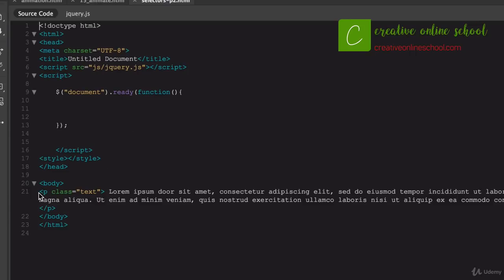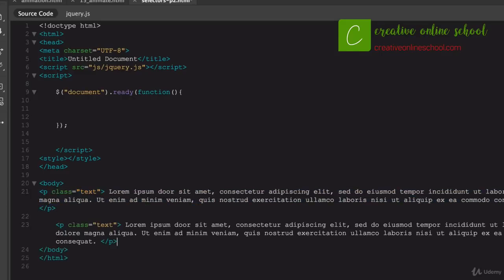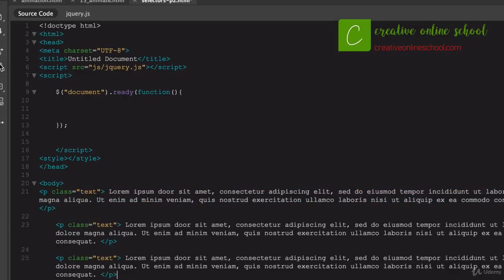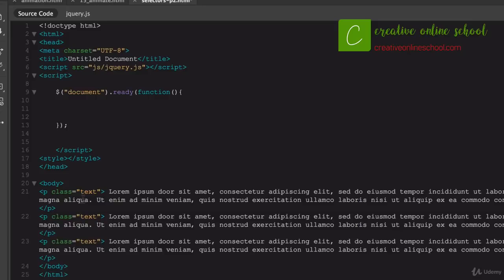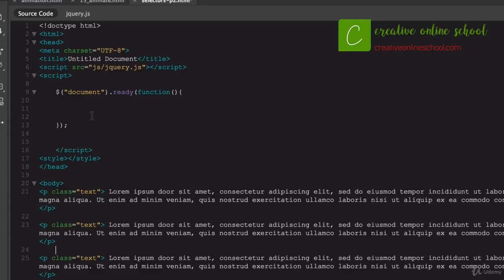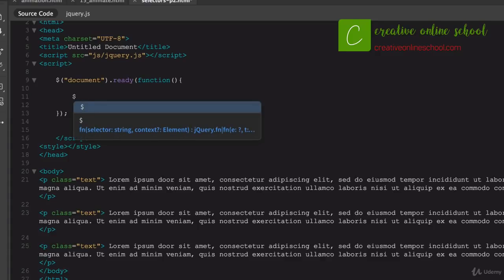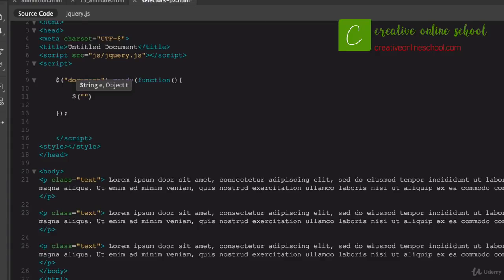So what I've got here is just a regular paragraph, and I've got a class of text right there. I'm going to copy that. I'm going to create a couple different versions of it. I'm going to go ahead and clean up my formatting there. All right, so what I want to do is create a couple different selectors within my jQuery here at the top.